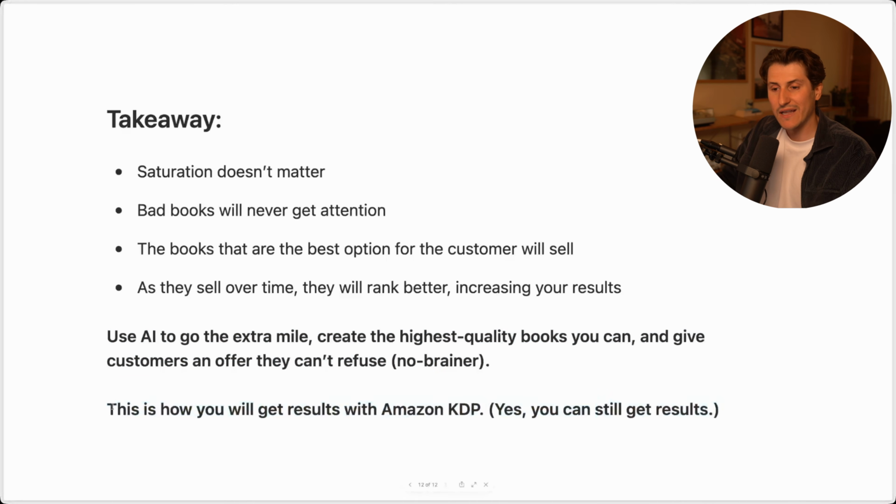And so this is exactly how you'll get results with Amazon KDP this year. And yes, you can still get results. The problem is people are just using AI to create books faster and cheaper, but they're not creating books that customers actually want. The books that go the extra mile will appeal to the customer and they will sell. And the books that don't simply won't.